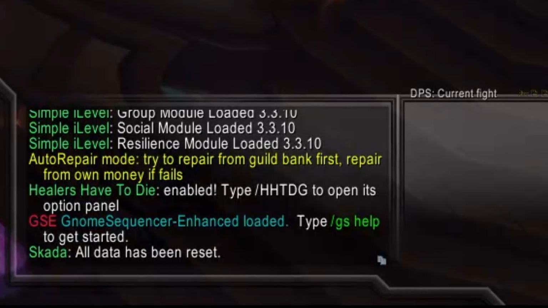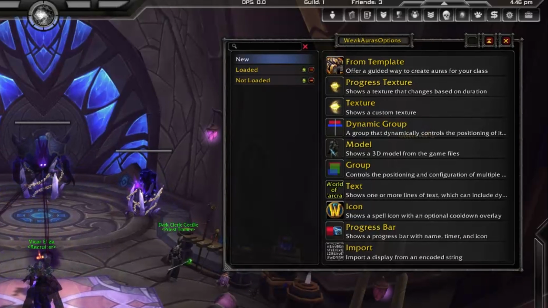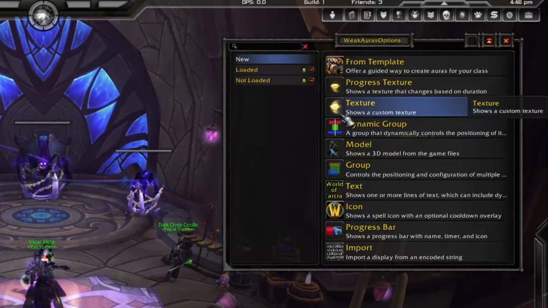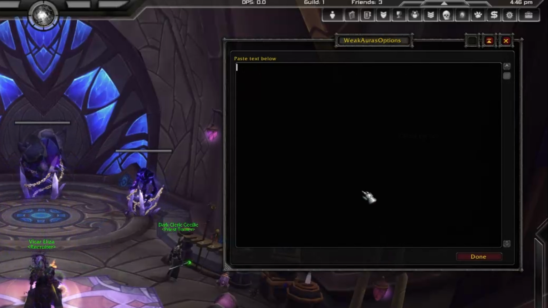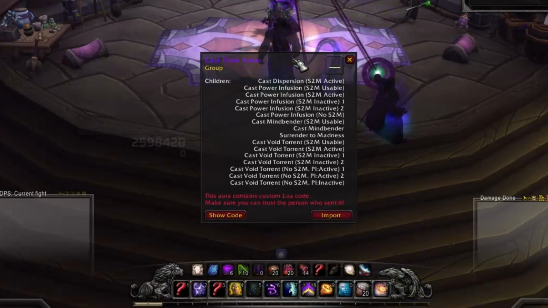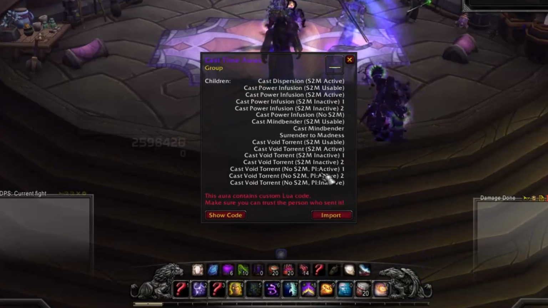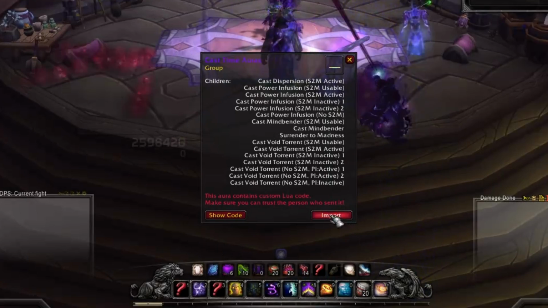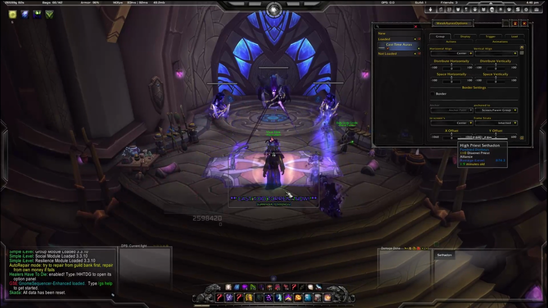Enter the game and open the WeakAuras add-on by typing /WA. This will open up the WeakAuras options interface. On the right side of this window, at the very bottom, click the Import option to open the import editor. Paste the code that we copied into this box. Notice that when we do this, we are presented with a confirmation message. This message lists all of the auras that we are about to import. Click the Import button to complete this process. Repeat this process for all other WeakAuras strings that you wish to import.